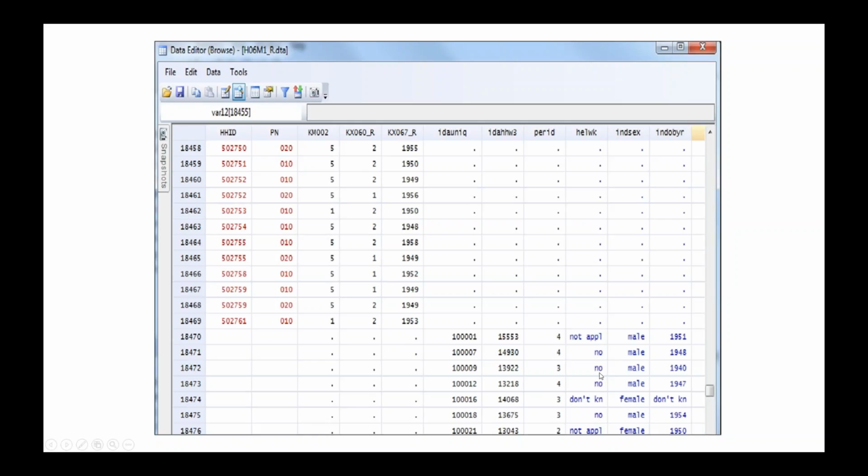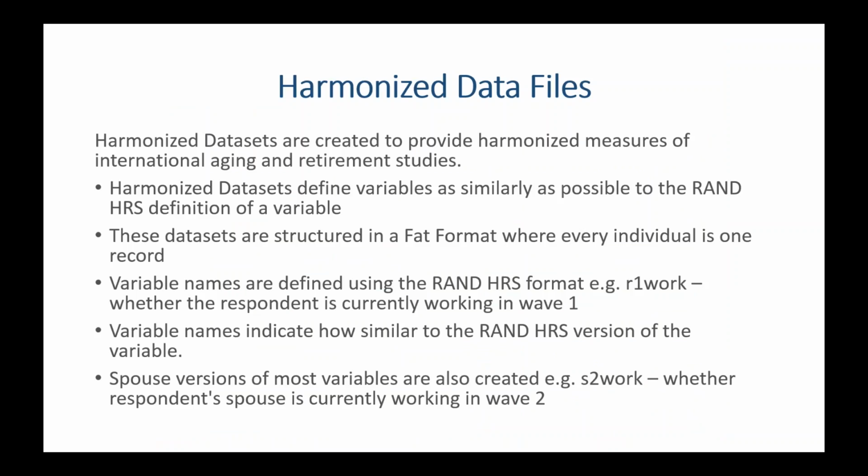And so the variables aren't named the same, and I'm not really sure yet what the variable values are for the ELSA data, and whether they use a 1 and 5 for a yes and no, or a 0 and a 1. So this kind of gets us to our harmonized data, where we try to answer this last set of questions. So harmonized data sets are created to provide harmonized measures of international aging and retirement studies.